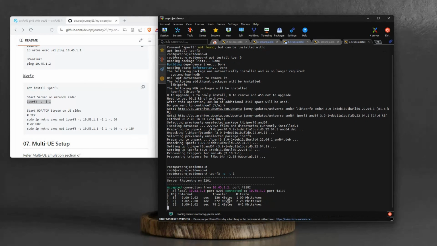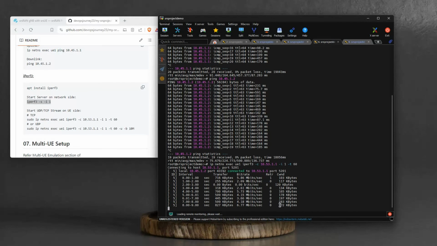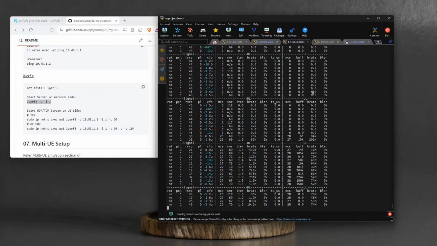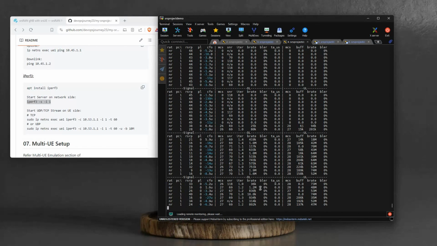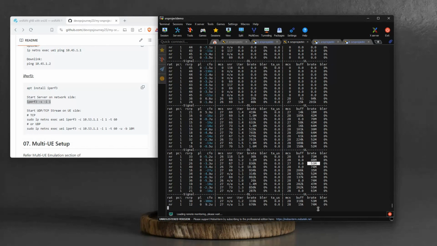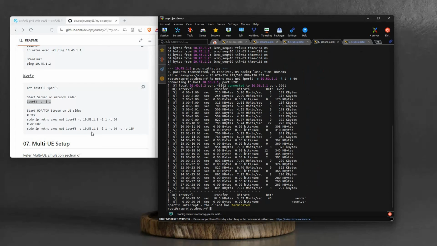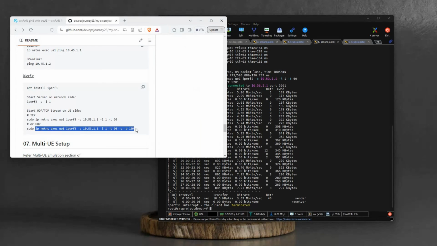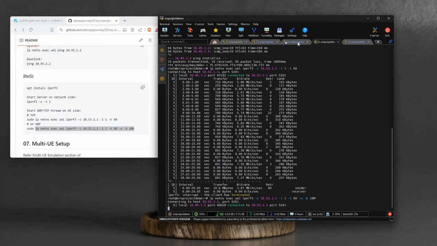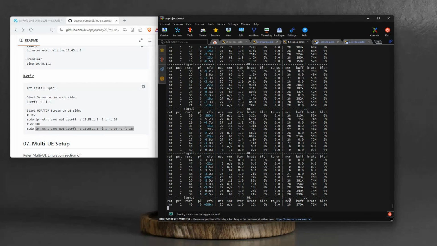So now you can see we are getting the traffic. And if you see here, we can see the traffic in the downlink and the uplink. Now we will start the UDP stream. Again we can see the relevant traffic.